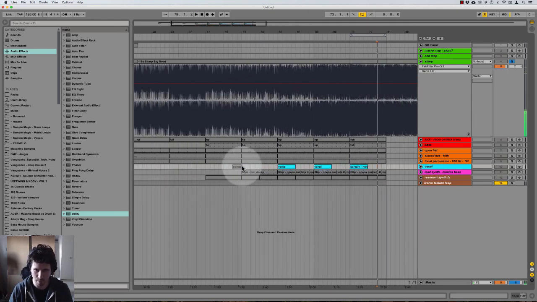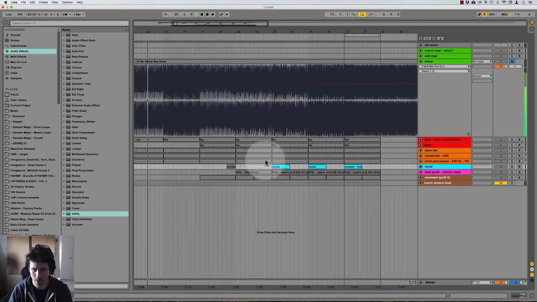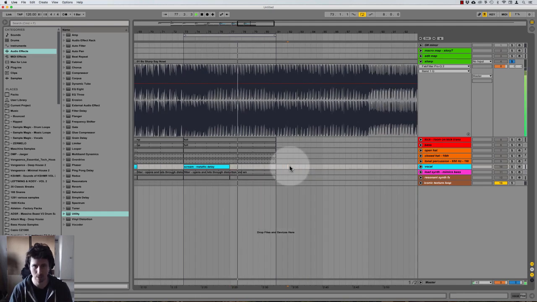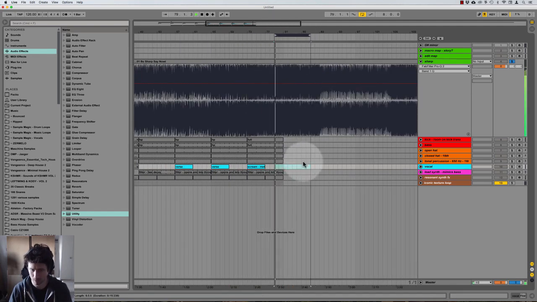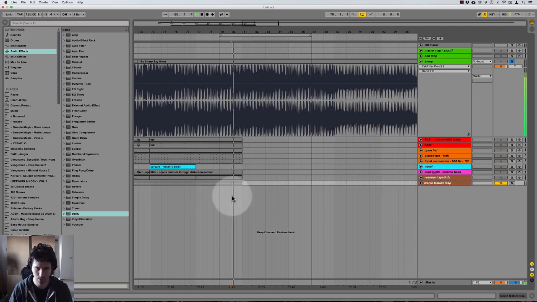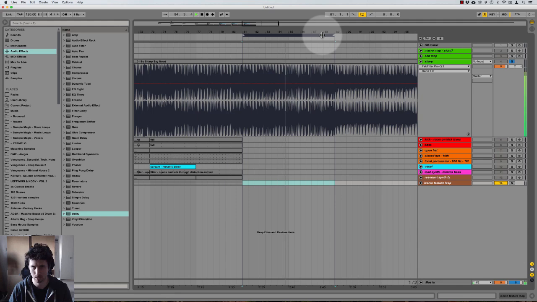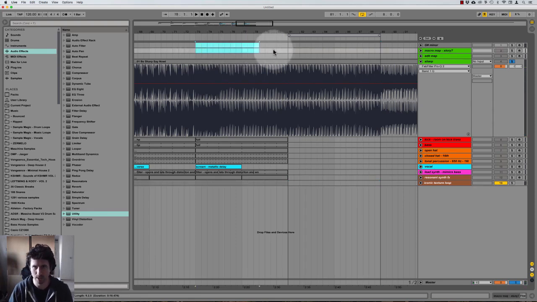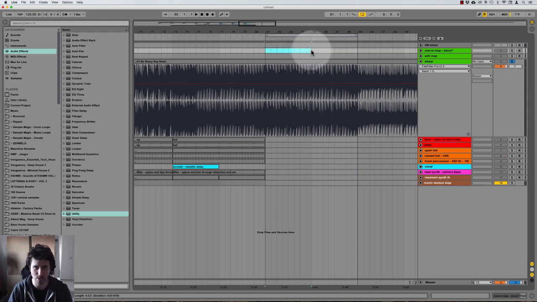Let's see if there's any hi-hat lifts. Nope, pretty much straight on. All right, so there's an edit. So that happens right after 8 bars, so that's an interesting thing right there.